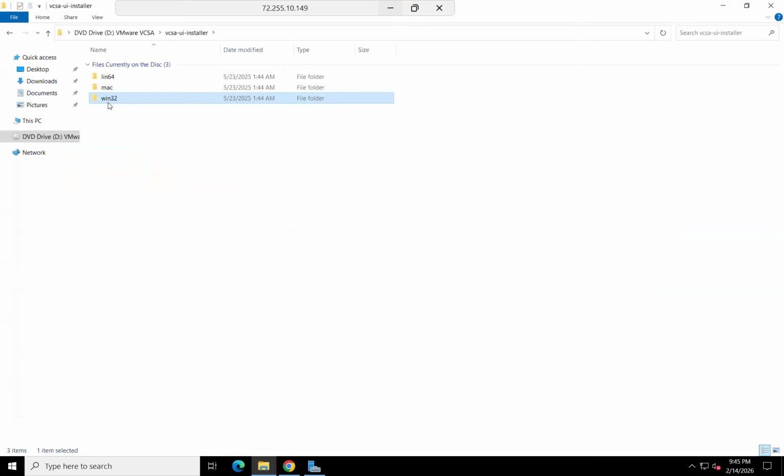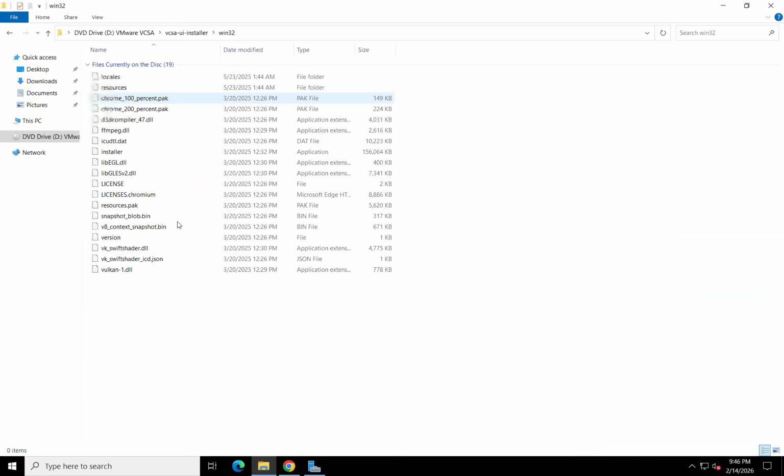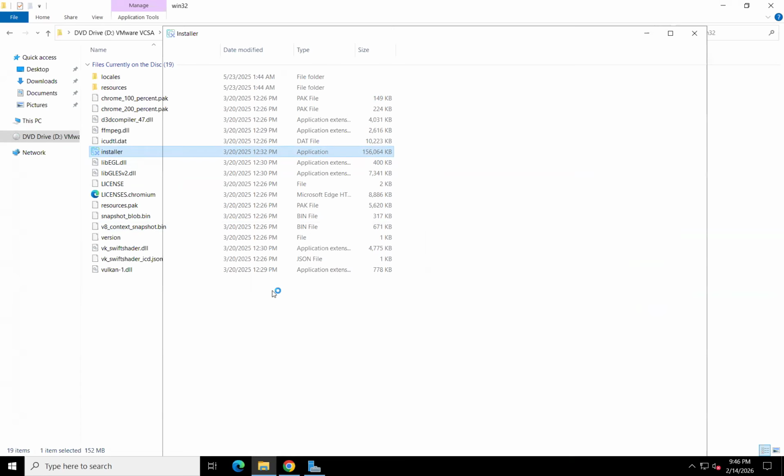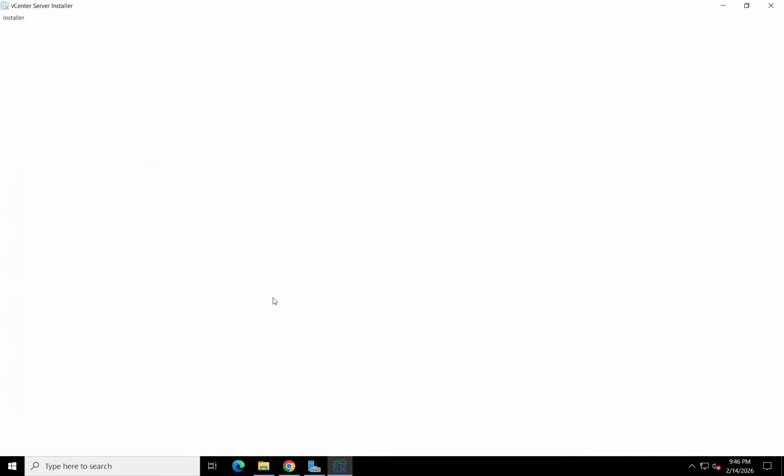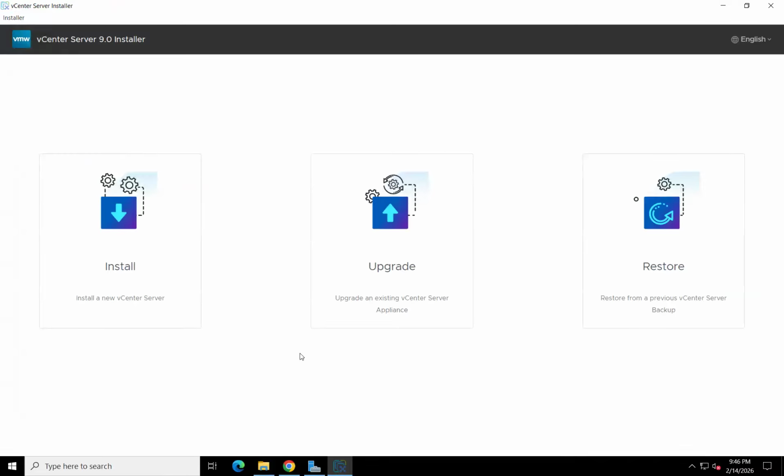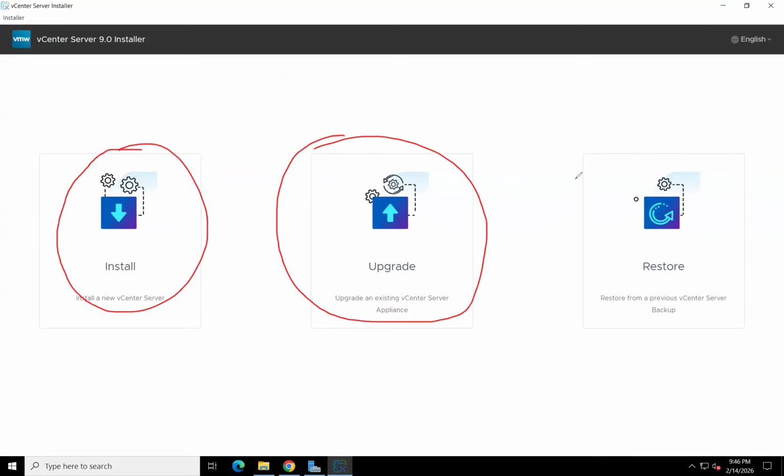So as you can see here, we have this Windows 32 folder. I mean, this is the Windows operating system, my management PC. So I will open this folder and there is a file available, installer. You can simply open this file. When you open this file, you will see three options: install, upgrade, restore.